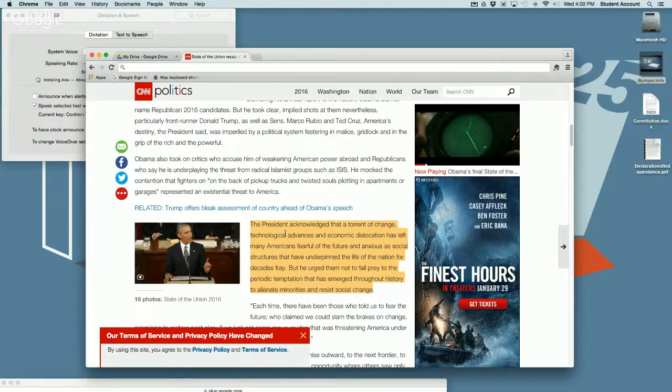The president acknowledged that a torrent of change, technological advances, and economic dislocation has left many Americans fearful of the future and anxious as social structures that have underpinned the life of the nation for decades fray. But he urged them not to fall.